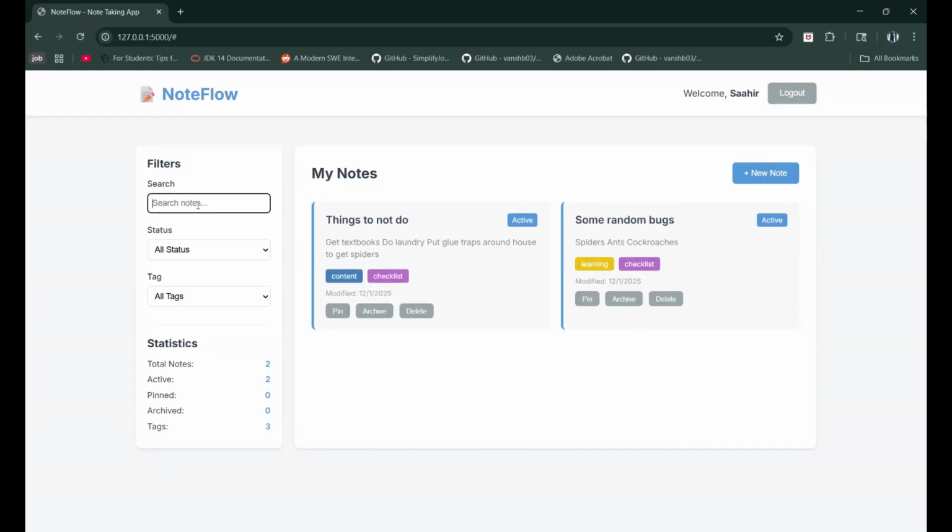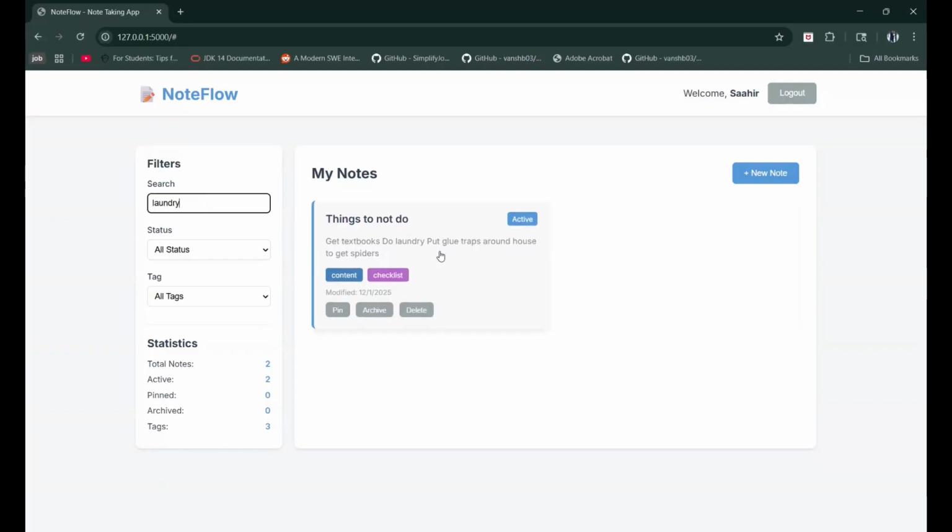So first things first, just for searching through the notes. Say I search the word laundry, then it'll show the only note that has the word laundry in it, and exactly what we wanted, front and center.